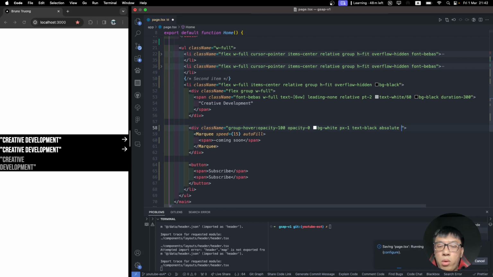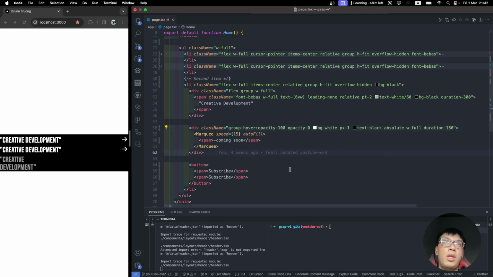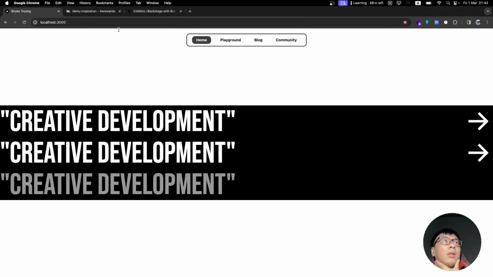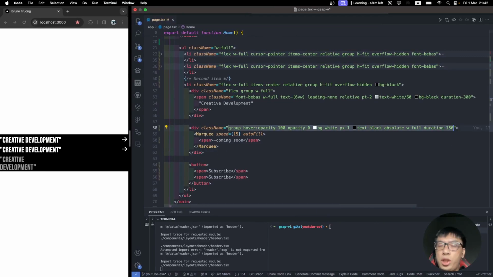Alright, so the width is going to be full, and we have the duration we're going to be 100, duration 150, and 150. Let's see. Alright, so you can see when we hover it's showing up the opacity, right? So we check again. Alright, you can see it's like it's rotated. It's not straight, but it's rotated. So we do another rotate attribute in here.